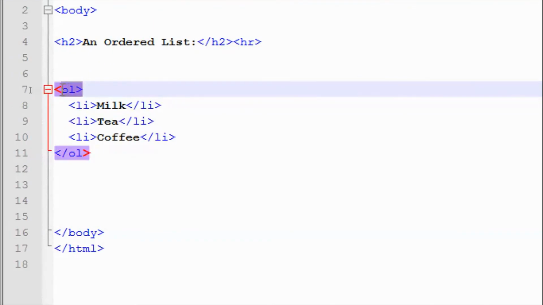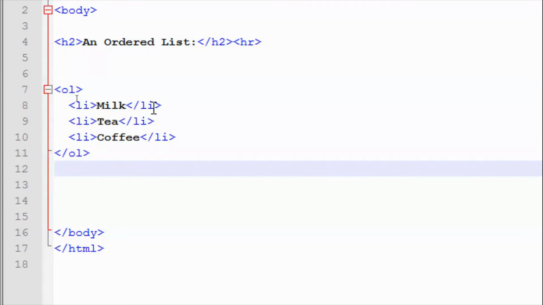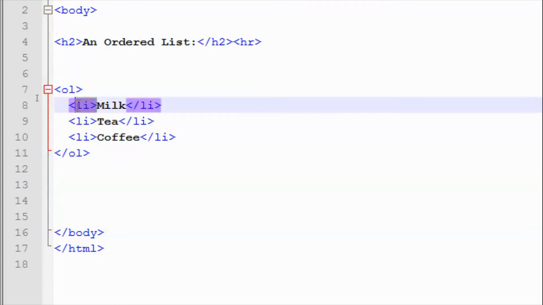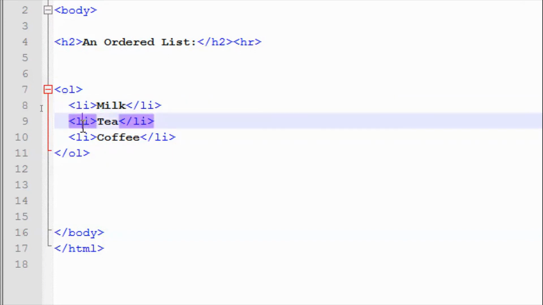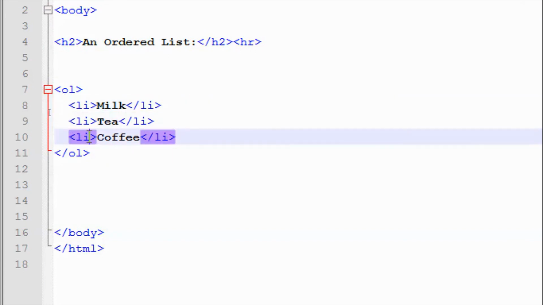OL tag open, OL tag closing. Within that, we need to specify the list indexes by using the li tag. Li open, li close. Li open, li close. Li open, li close. Within that li open and li close, we need to give the bulleting points or text that we want to produce.